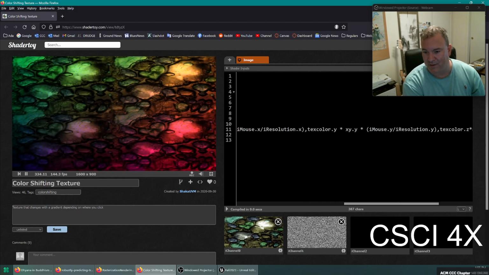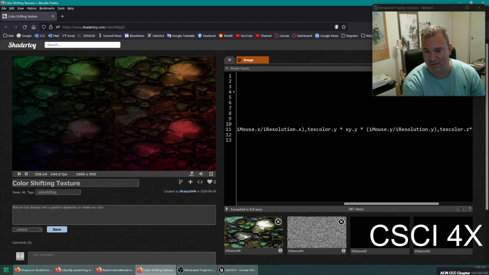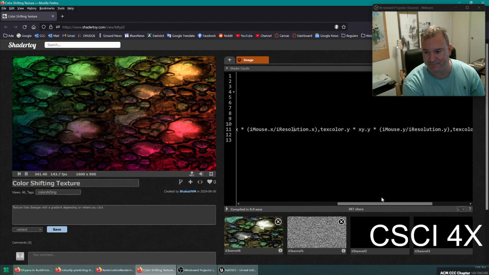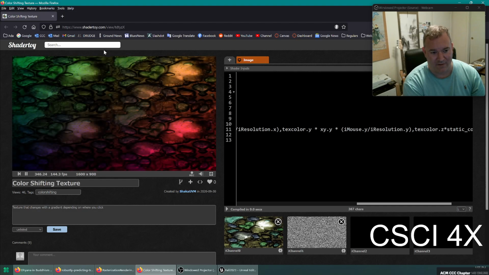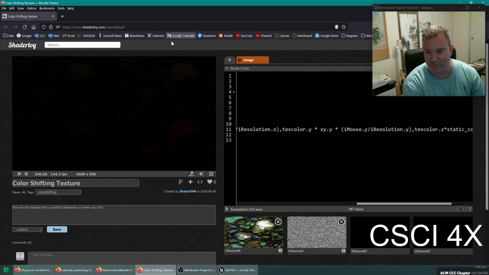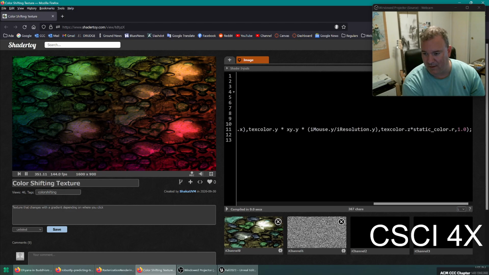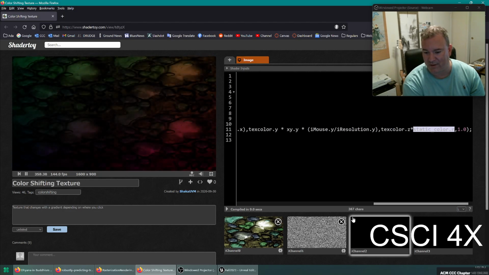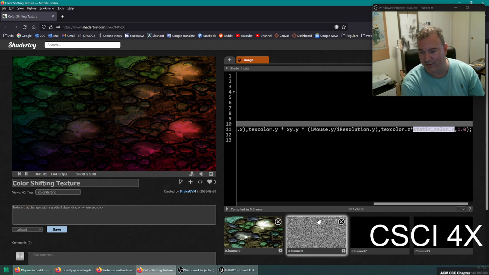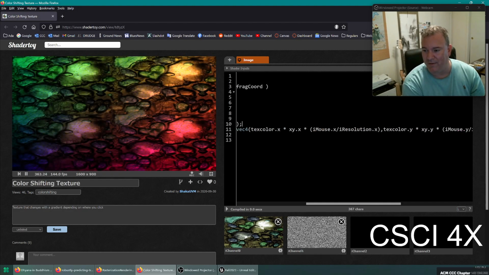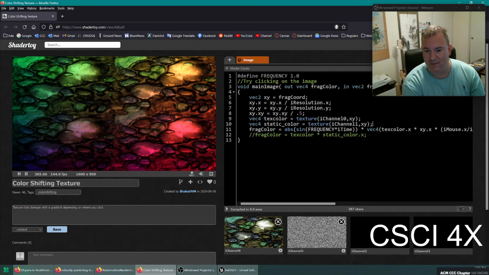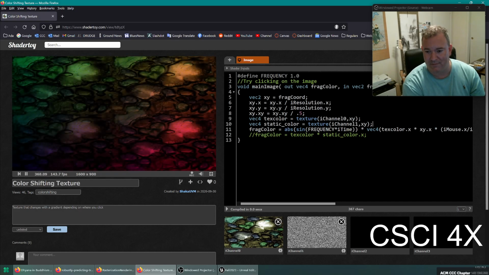And then for the second channel, the green channel, it's grabbing the green value from here, multiplying by how far down we are. And so that's why you see these rainbow patterns as it goes left or right. And then for the blue value, it grabs the blue value and multiplies by static color.r, which is this. So it's adding in a little bit of static in the red channel only, and then it's fully opaque. And then that's it. That's the whole thing.